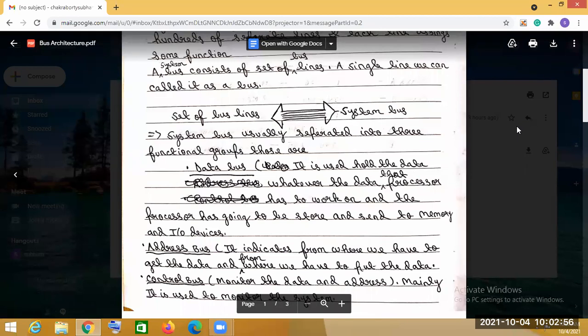And what does the control bus do? The control bus monitors the data bus and address bus. Its function is simple: it monitors the data and address bus, and mainly it is used to monitor the system. These three types of bus are present in our system, and the collection of these three buses we call the system bus.